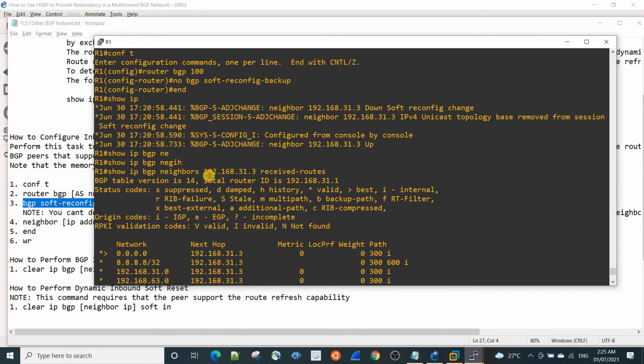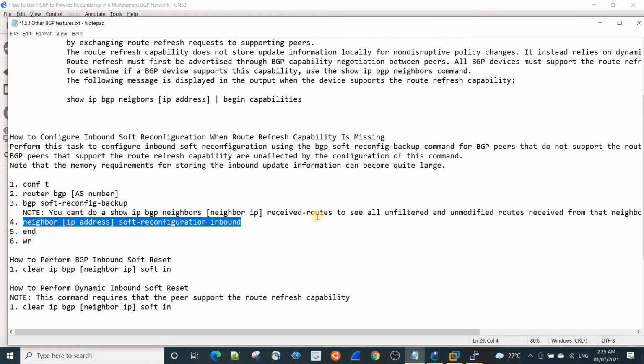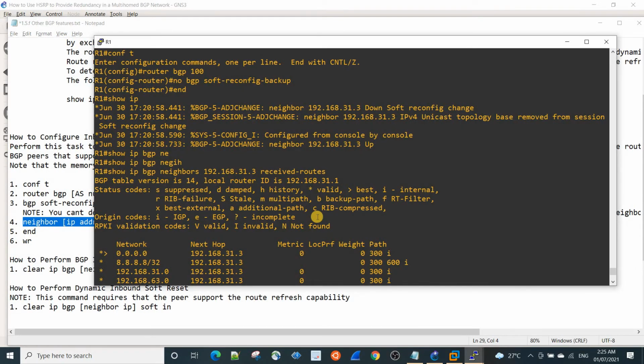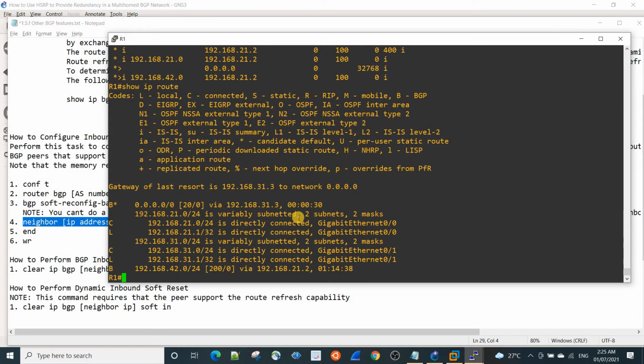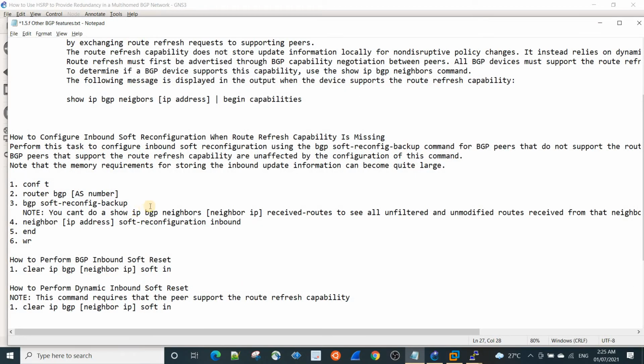So this command is actually helpful when you are trying to troubleshoot BGP issues. So yeah, that's how you can configure inbound soft reconfiguration when route refresh capability is missing or is not negotiated.